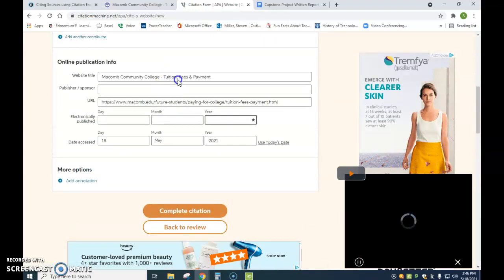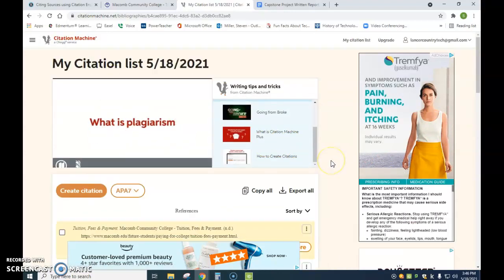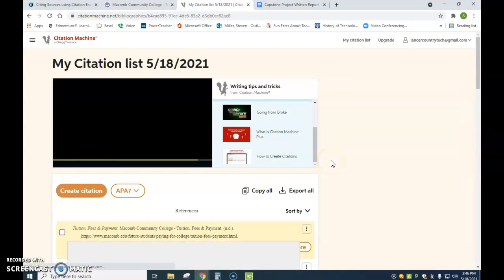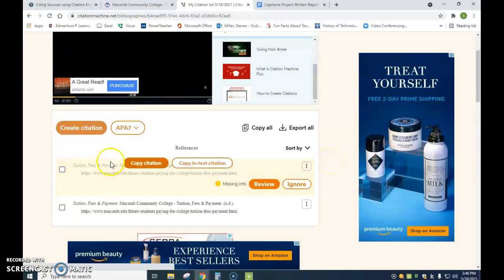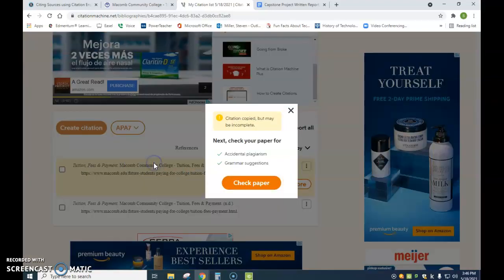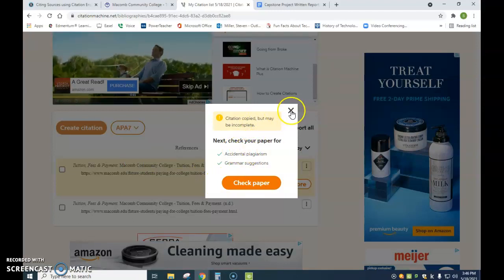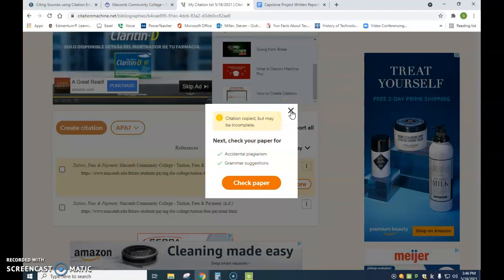Now, I'm not going to be too sticky here. Some instructors may want you to put publishers and all that, but this is just a simple website where we're grabbing information from. So you can see it gives you the citation here. So I'm going to hit the copy citation here, and it says it may be incomplete. We're fine for that. For this demonstration, it's not going to be an issue, so we're going to close that up.